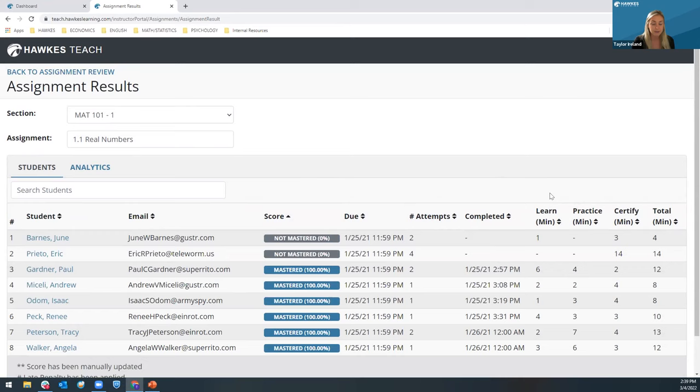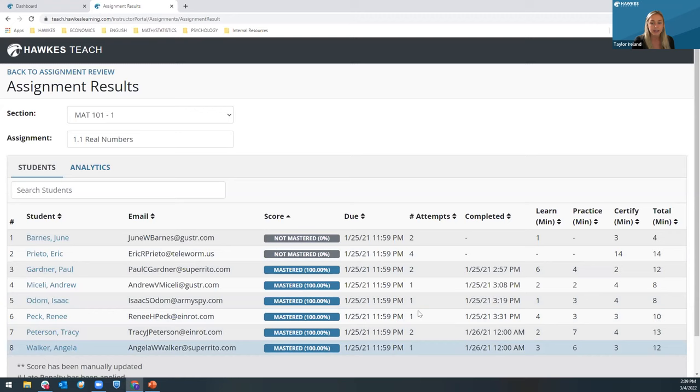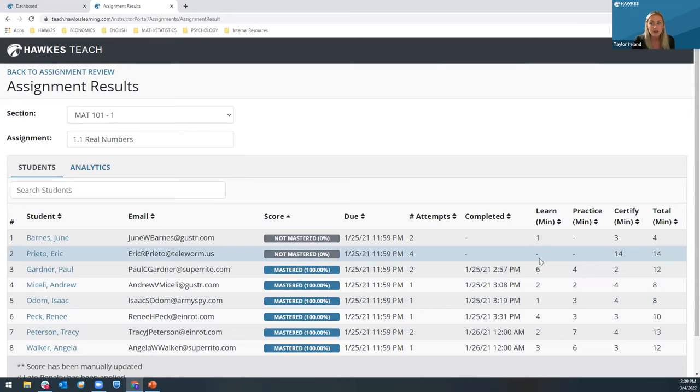As you can see, Eric, who hasn't spent as much time in learn and practice, has certified in more attempts. They still haven't certified yet, but they've had more attempts at certify than anyone else, probably because they're not taking advantage of those resources. So this gives you a closer look at what students are actually doing as they spend time in the platform.